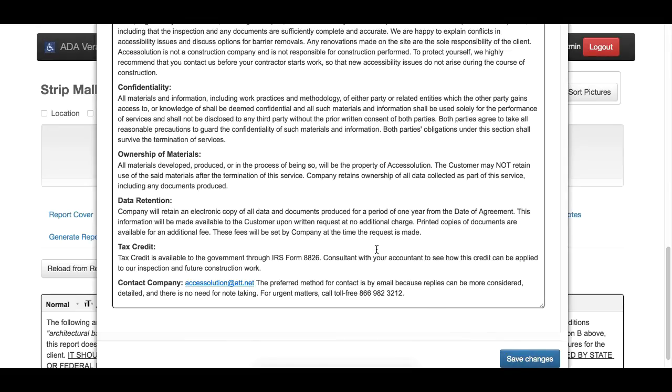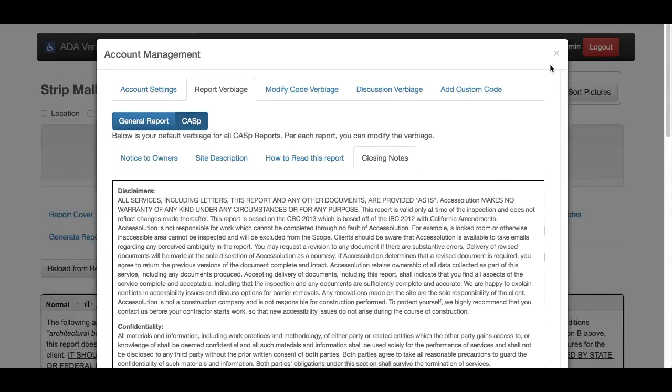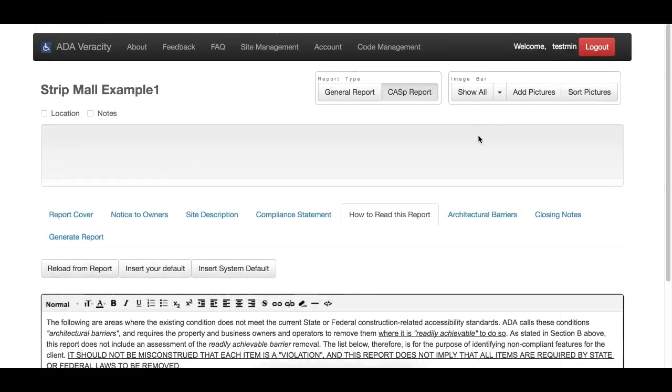If you want to reset the verbiage to the system default, leave the text area in the What You See Is What You Get editor blank and save. Back to the report. When you are creating your report, if you ever want to load the system defaults, you can by clicking on System Default. Or you can load the account defaults or reload from the report, which will load whatever verbiage has been saved in the report for this section.